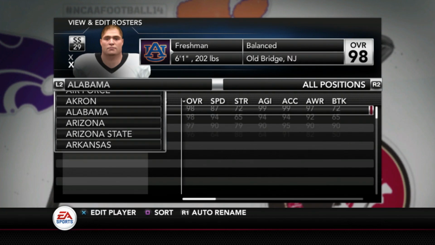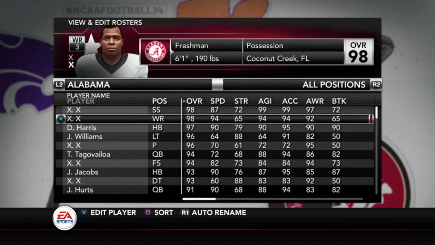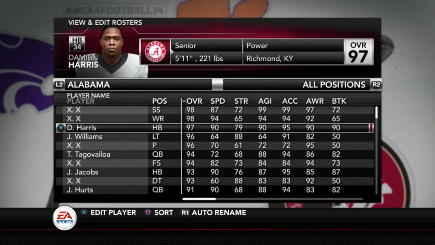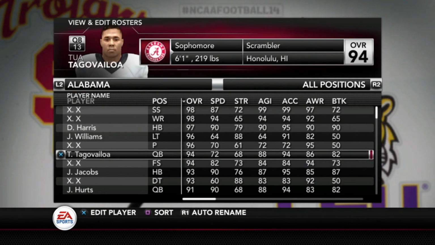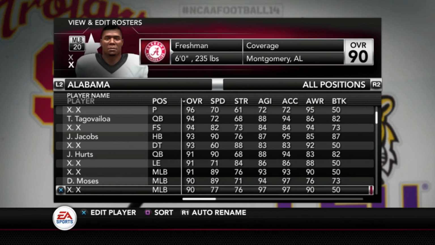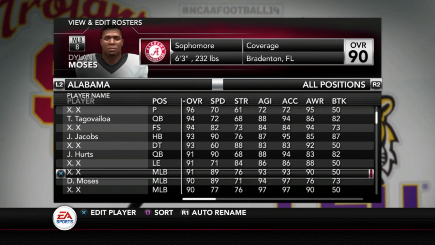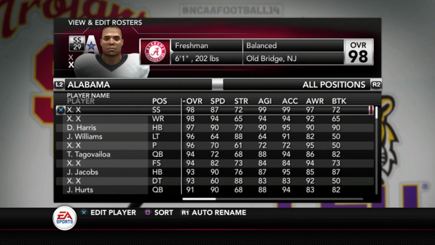Let's just go through it. I'll show you who the best players on the team are, and ignore the XX. Those are players that are gone. You can see that was probably Minkah Fitzpatrick and Calvin Ridley. Best player is Damien Harris. He is a 97. Jonah Williams is their next best player. Tagovailoa next. Josh Jacobs, Jalen Hurts. So they don't really have a ton of 90-plus players like you would expect. And that's because those guys, you see all the X's here, have moved on to the NFL or they've graduated.